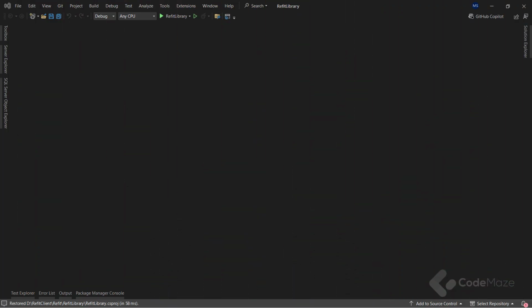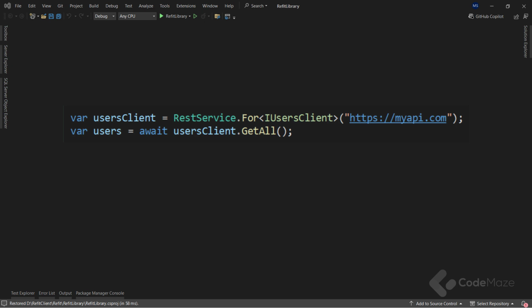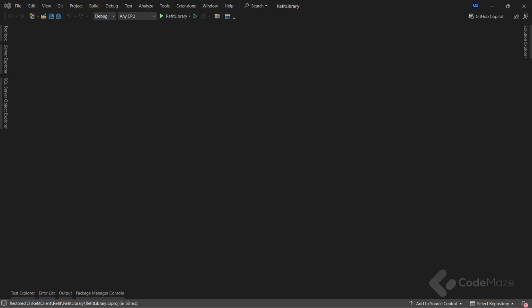Refit provides us with two ways to instantiate a client. Either by using the RestService class provided by Refit like this. You see, I use the RestService class and call the For method that generates a Refit implementation for the provided interface. Then I can simply use the client and all the methods from the registered interface to send different HTTP requests. But there is another way, by registering the Refit client with HttpClientFactory and injecting the interface into a class constructor. Both are valid ways to register and use a Refit client.